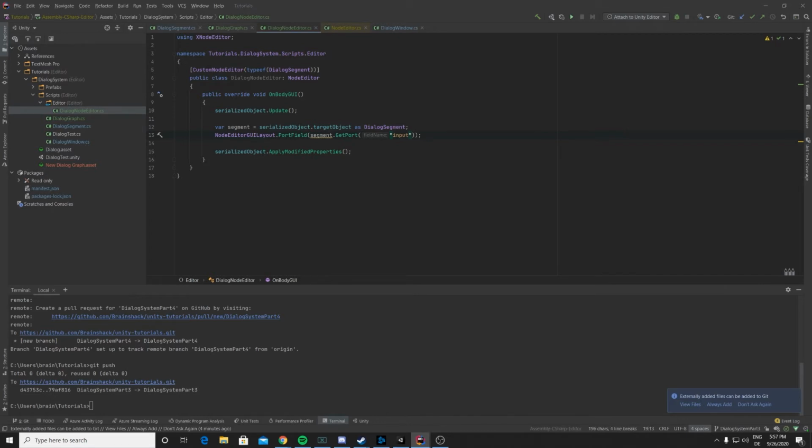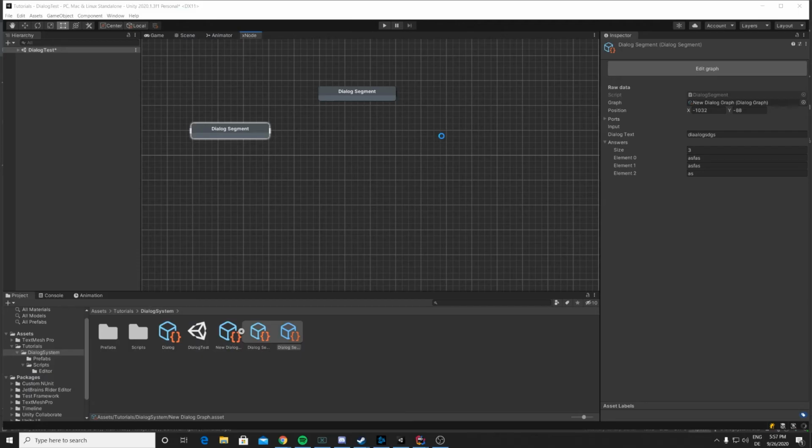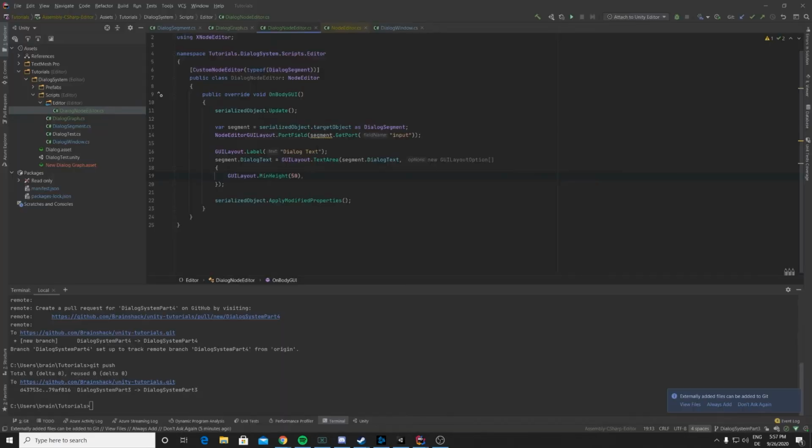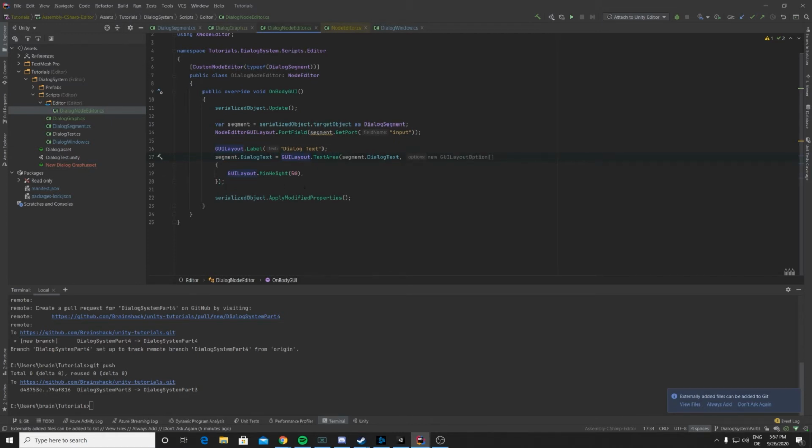Next up, we are going to display our dialog text. For that, we're going to use Unity's GUI layout, which is pretty basic. And as you remember from a previous tutorial, we actually did this to display the text. So if we now go back into Unity, we should actually see our input ports again and our updated text. Important to note in this code is that we actually need to assign this back, otherwise it wouldn't update.